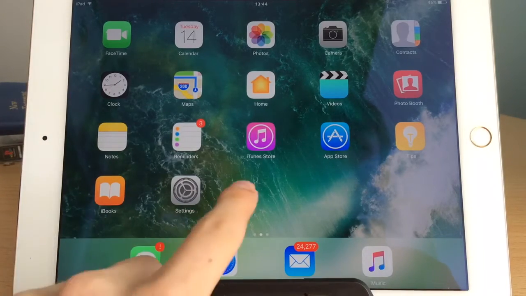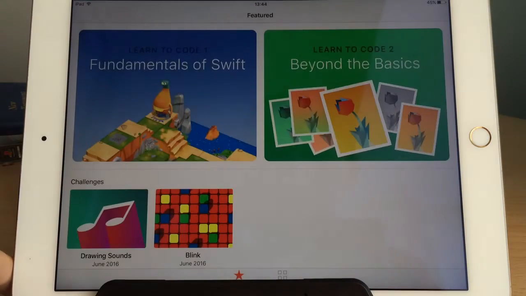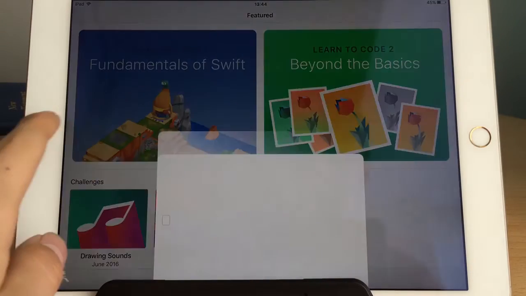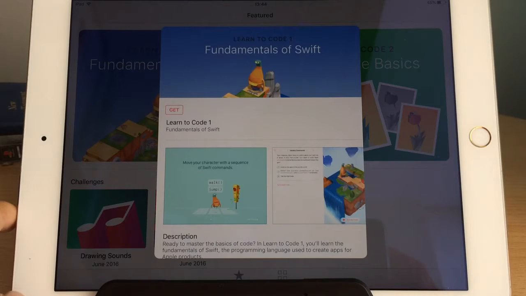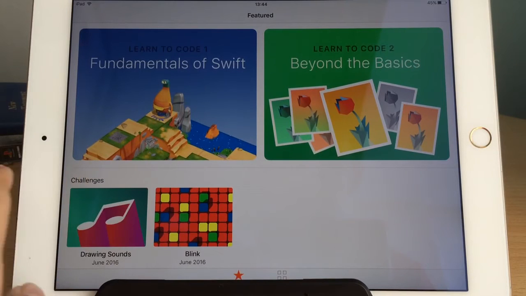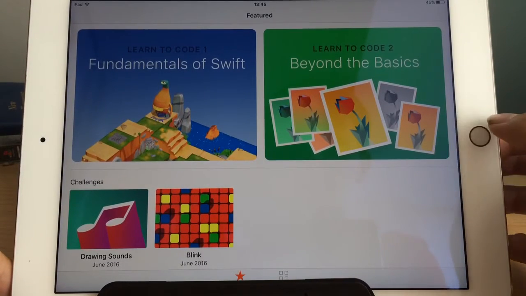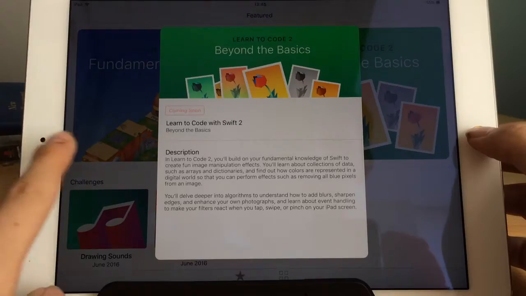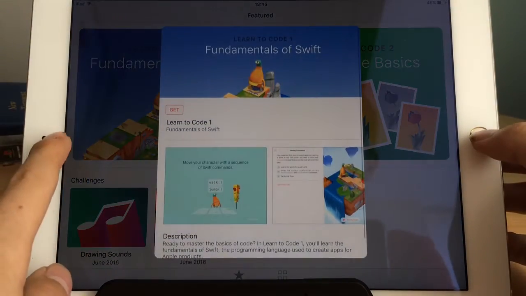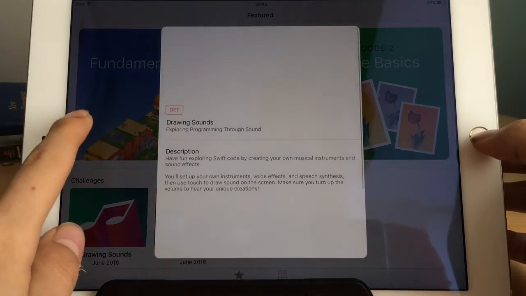And so another thing that I realized here is Playgrounds. I have no idea what this is. Fundamentals of Swift, challenges. Okay, so learn to code. Huh, it's very interesting. I would have to look into this, but it seems to be some sort of coding thing to teach people how to code. It's interesting, but I won't get too into it because as you can see, they are coming soon. Oh, this one's here. Let's get this one. I might make a video about this one if you would like to see it. Let me know.